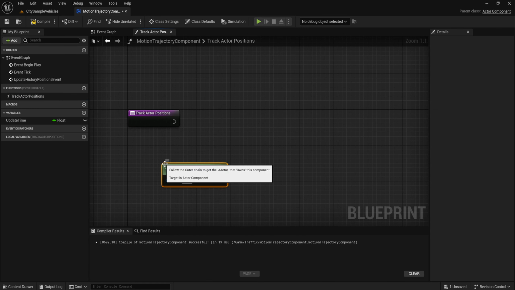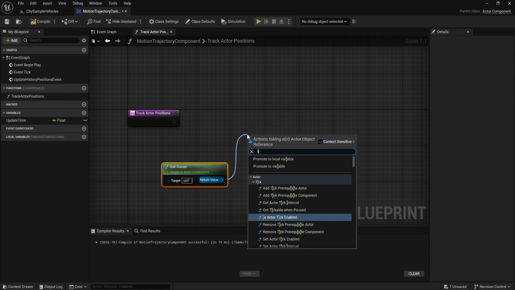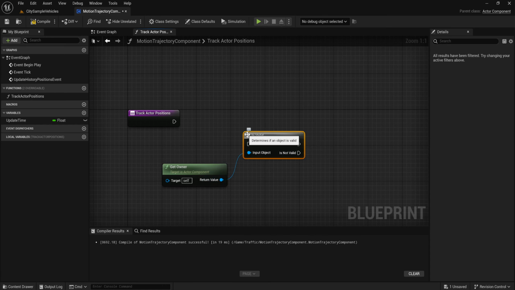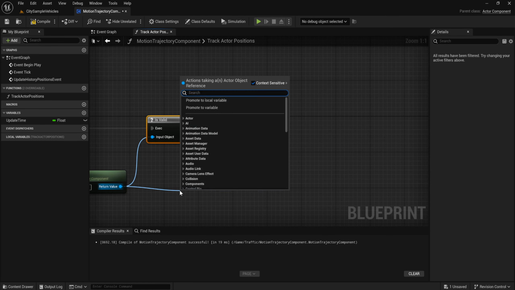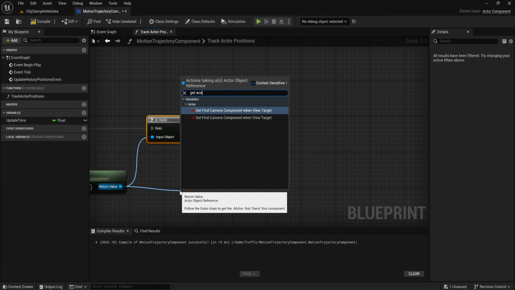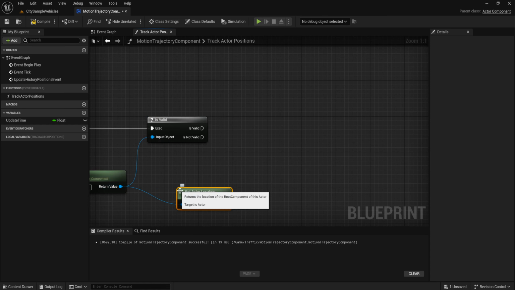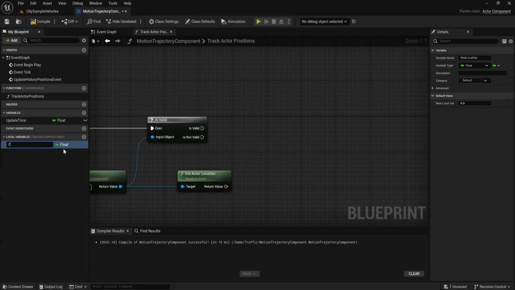Get owner. Call is valid. We need to get the owner because this is the actor component, not the actor. Get actor location. Add local variable current position. Set variable type to vector. And set this if the owner is valid.